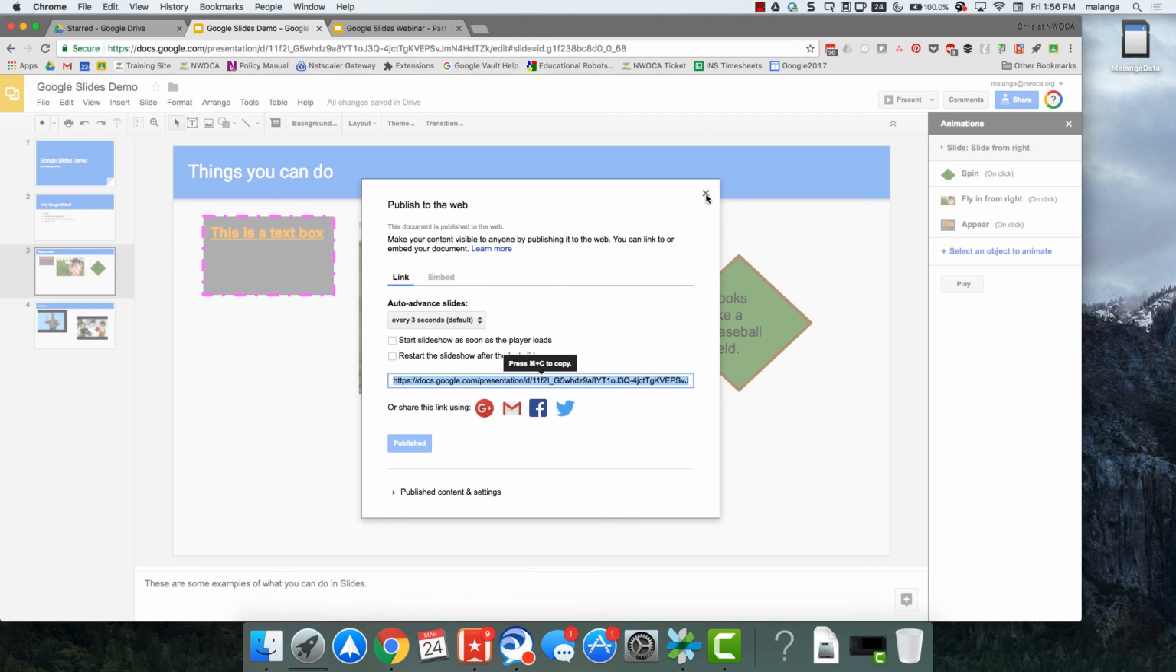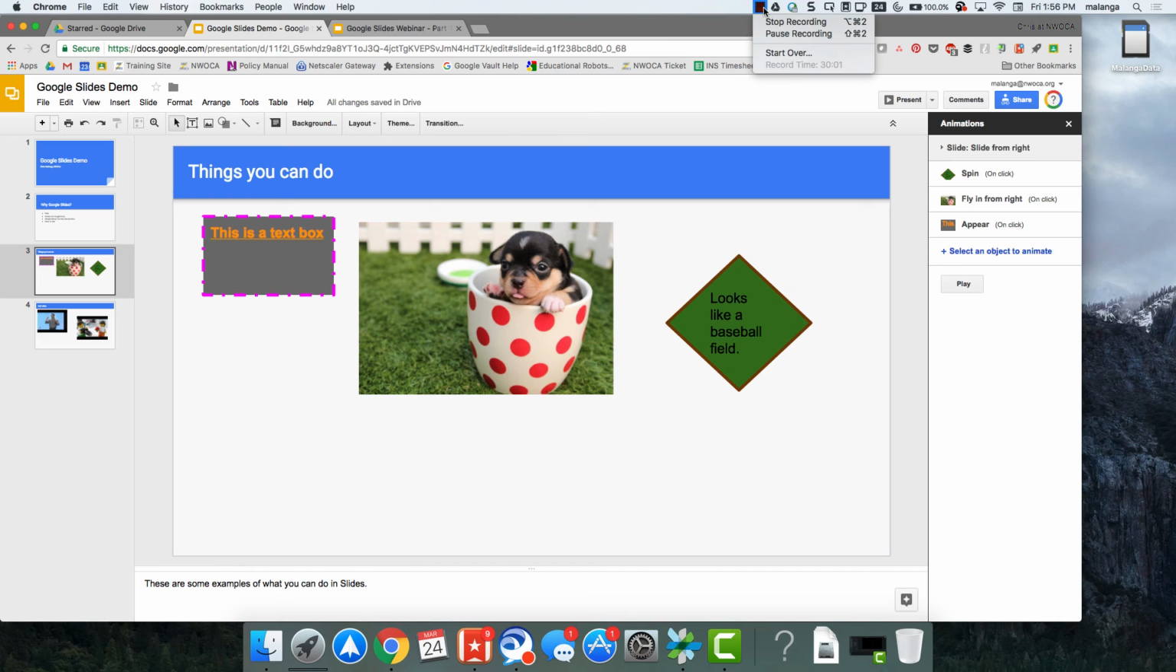So that's some of the different things you can do with Google Slides. In our next session, we are going to get more in depth with Google Slides, including using it for different tools, different projects you might not have thought about. So that's going to be coming up in our next one.